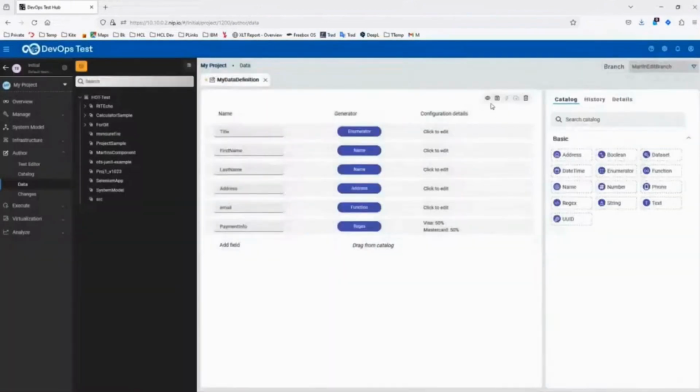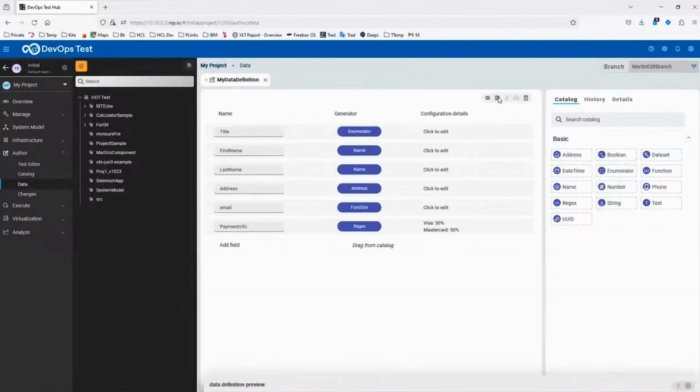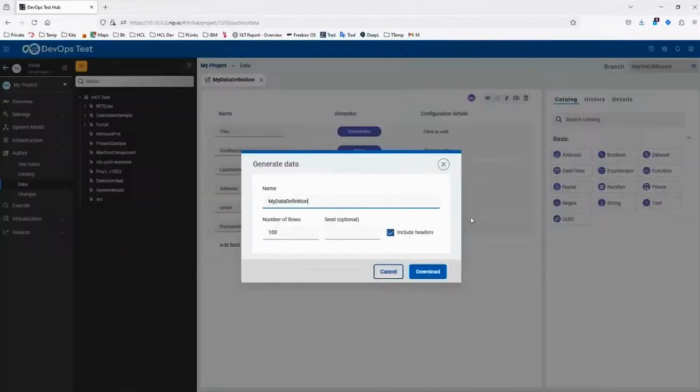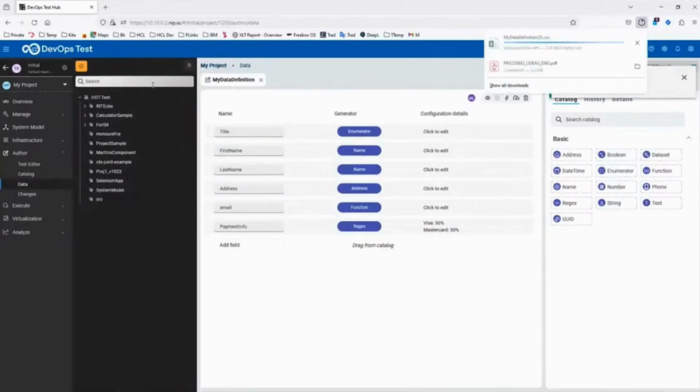Okay, I'm done. I can preview this. Title, first name, last name. Well, it looks pretty good. So I can save this simply by clicking on save. This is populated, and then once saved, I can very easily generate some data, thousands of rows. The seed is optional. And I can download this, right? So it's starting.